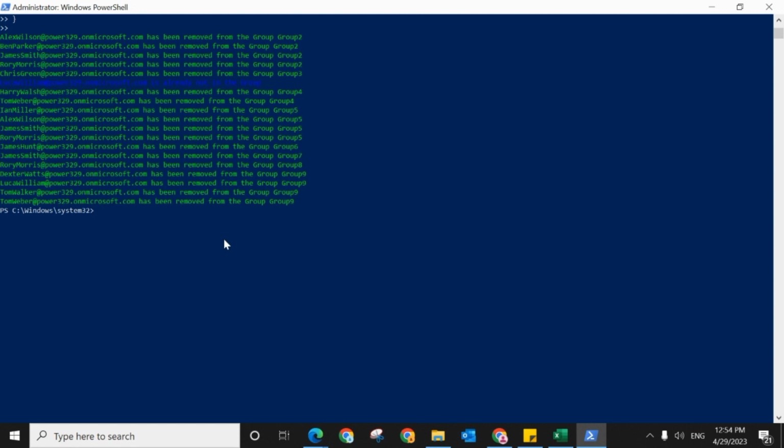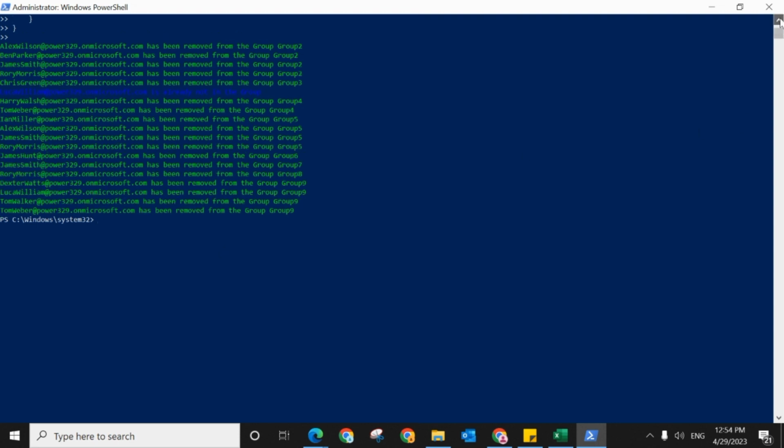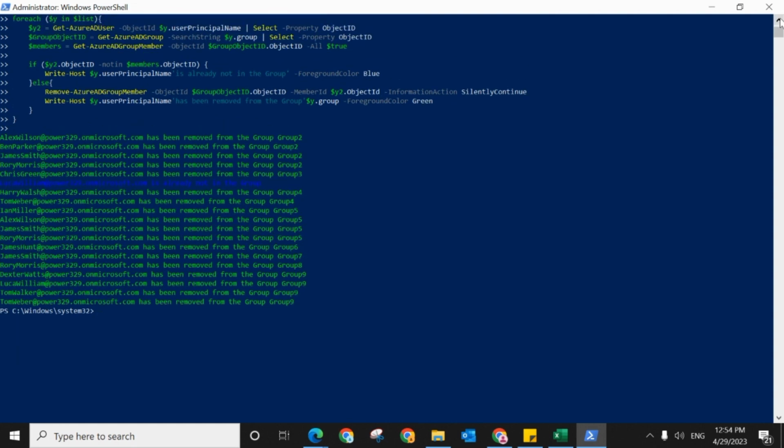So this is the script I mostly use to remove users from multiple groups in bulk. And I have another way which you can also use, because in this script I use the CSV file where I provided the user principal name and group name. But sometimes we get errors with this script, because there is a probability that if the group names are very similar, you may get errors for those groups.